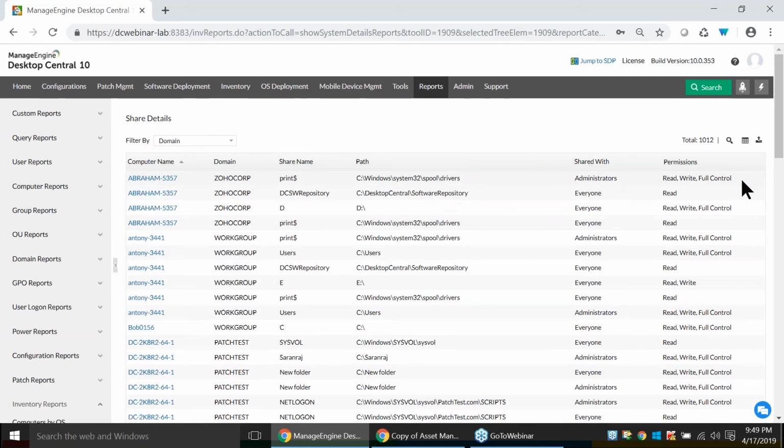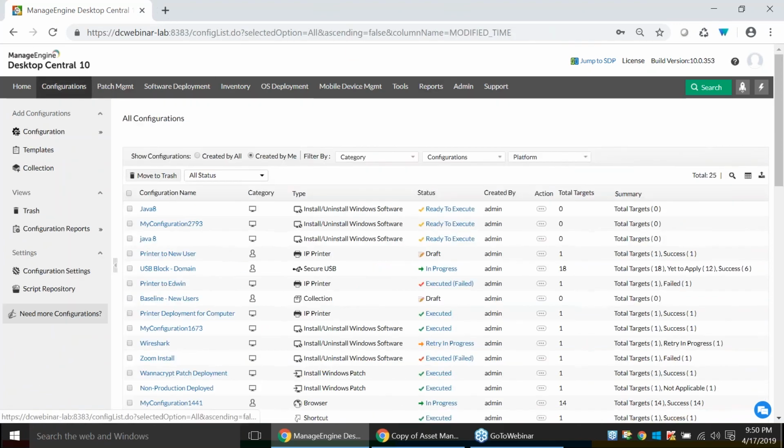So you can find out whether it is a full control or whether it has only read and write permission. And if you want to disable the full control, or give only read and write permission for a particular file or a folder, you still have an option in Desktop Central. You have it under configuration, which we will be discussing in detail in the upcoming weeks. But anyway, let me quickly show you that.